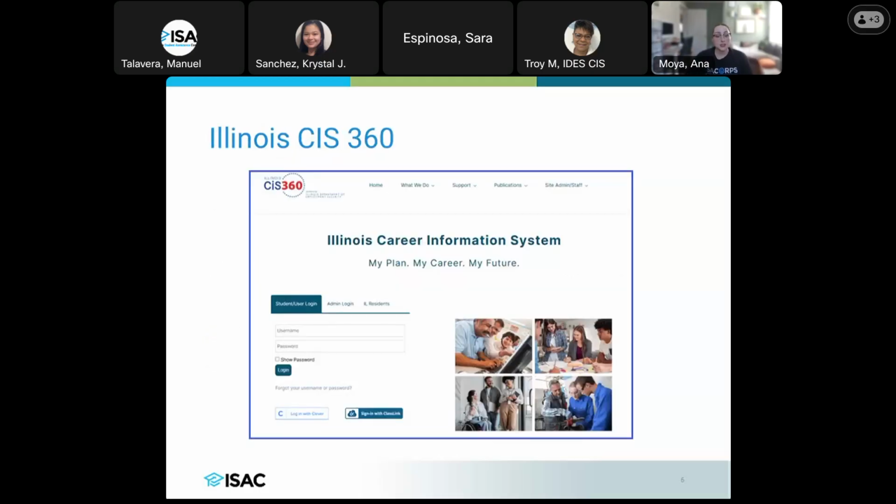Getting into Illinois CIS 360, the one thing that is really important to know is that you want to make sure that you are in the Illinois CIS 360 portal. You'll see that there are a ton of tools even within this portal, but it is something that is available for students to be able to utilize at the school level.